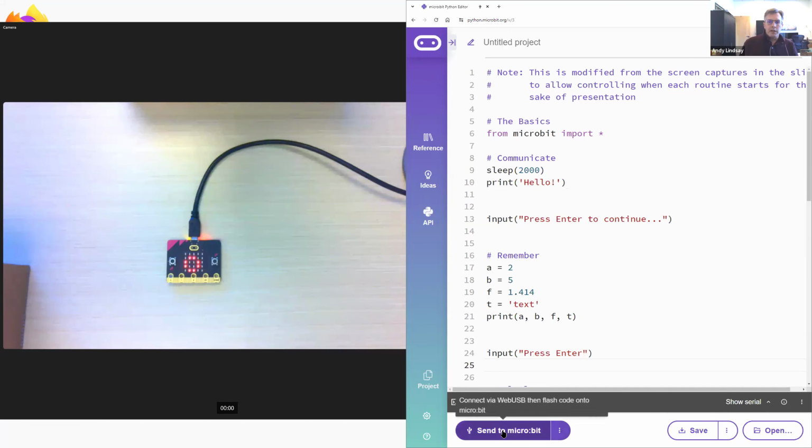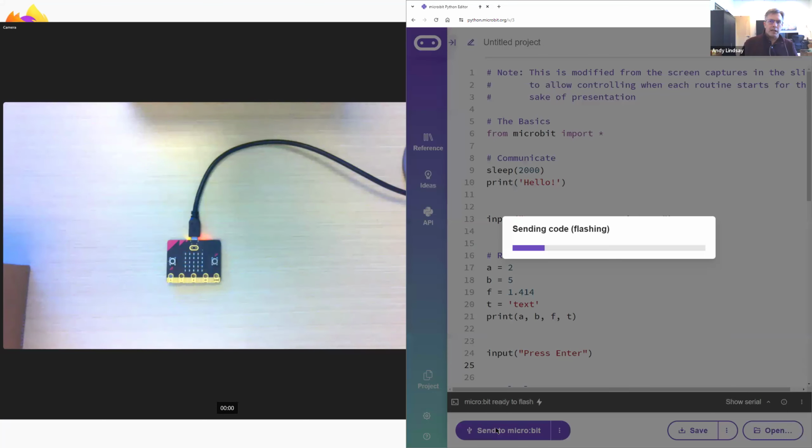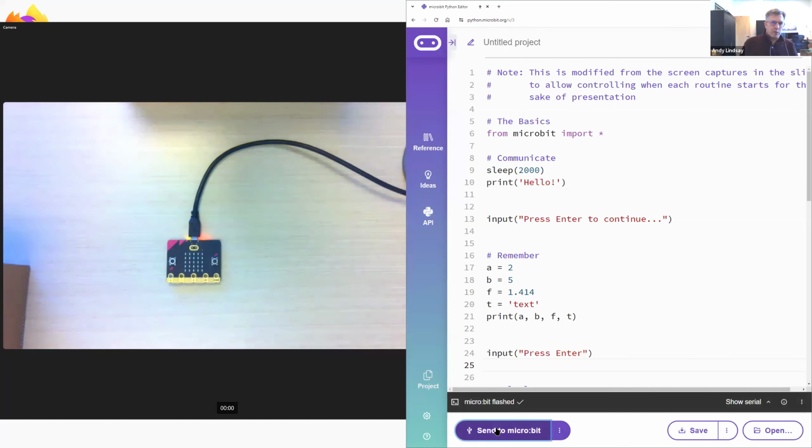And then when you say it won't send the script to the microbit, you have to hit send to microbit again to have that script go in. Now, nothing happens on the display with this script.